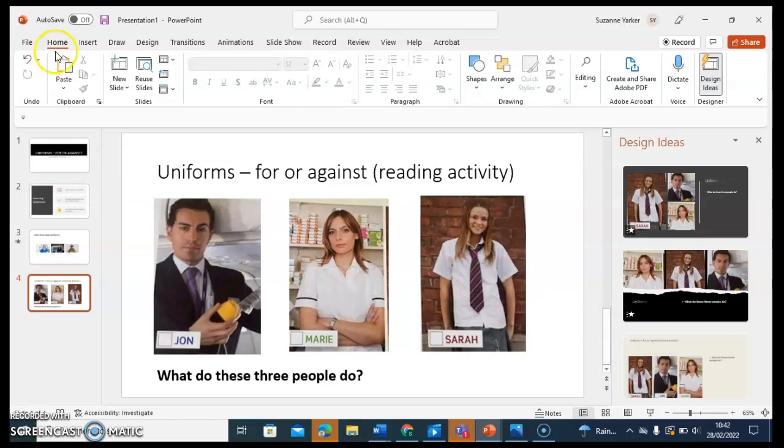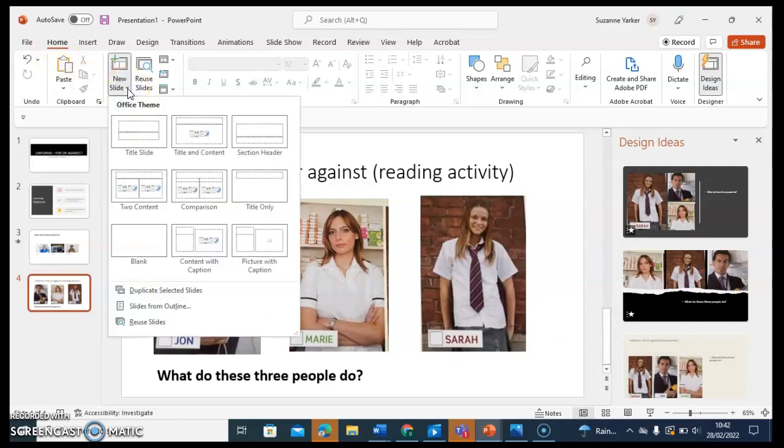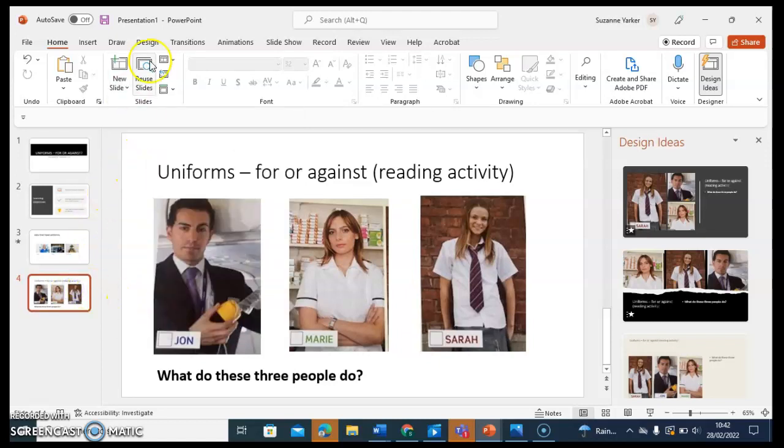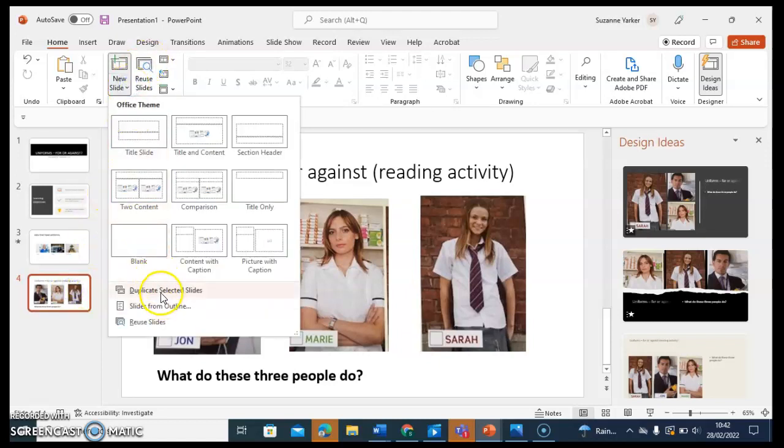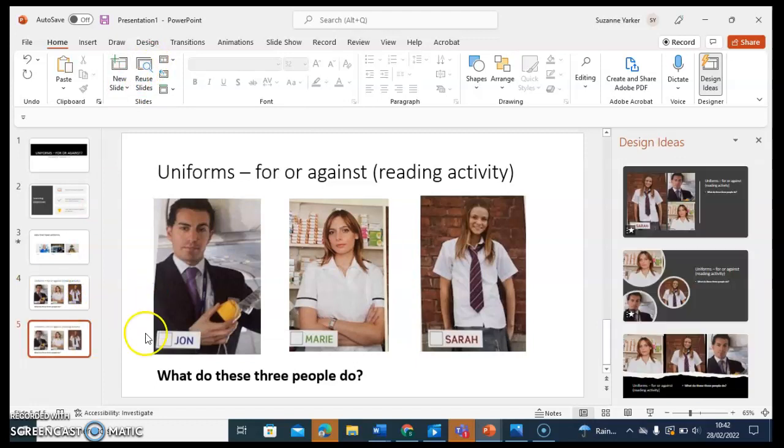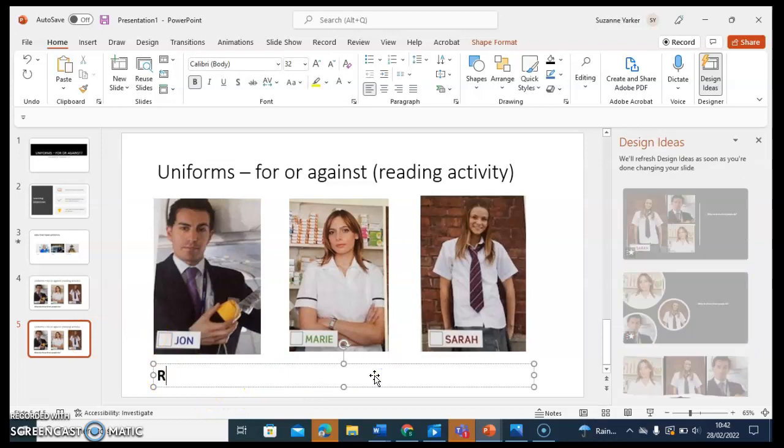So I'm going to put in a new slide, but this time I'm going to duplicate it. Okay, so I'm going to duplicate this slide. So I'm going to go here and duplicate selected slide. So it's exactly the same, except this time I'm just going to say, read the text to find out. And it's on page 23.